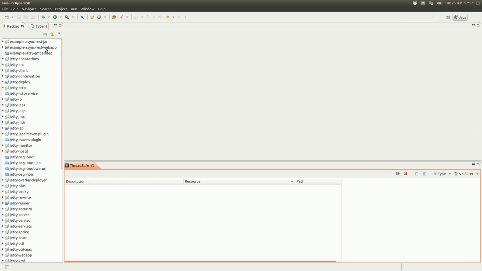We've already imported the Jetty project into Eclipse. The individual subprojects are listed here. We've disabled some of the subprojects that are peripheral to the main web server component of Jetty.